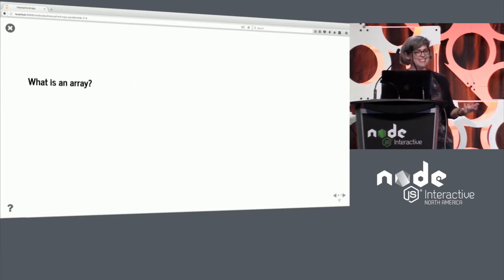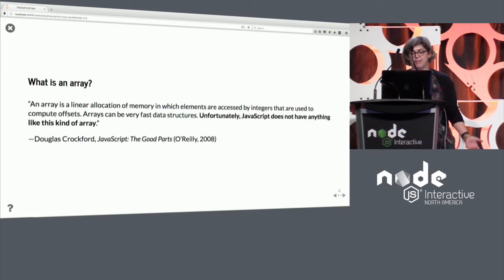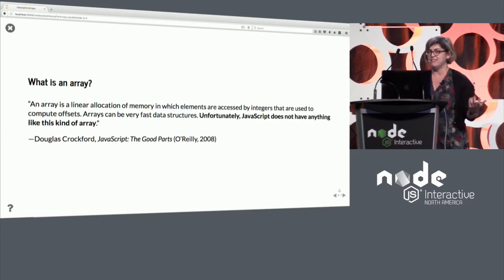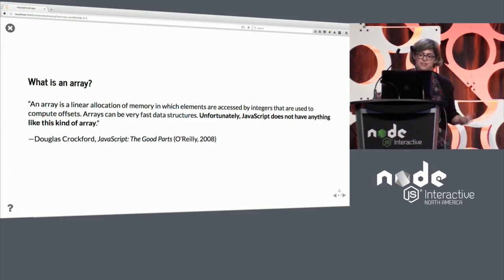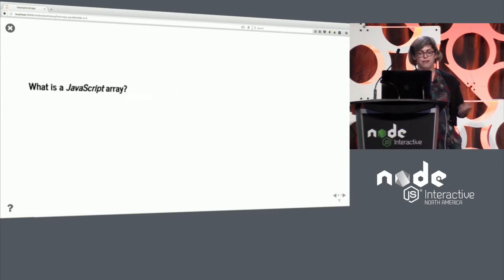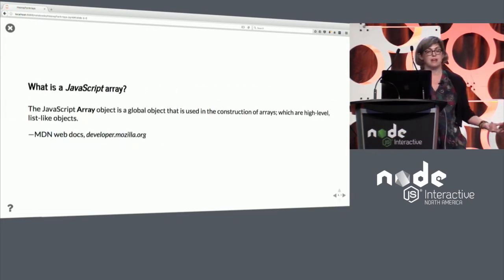So what is an array? Array has a very technical computer science-y meaning, but unfortunately, that's not the kind of array that JavaScript has. You can always trust Douglas Crockford to be like, yeah, no, about technical JavaScript issues. JavaScript doesn't really have a linear allocation of memory that's a very fast data structure and so forth. But what does it have? It has a global object used in the construction of arrays, which are high-level list-like objects.